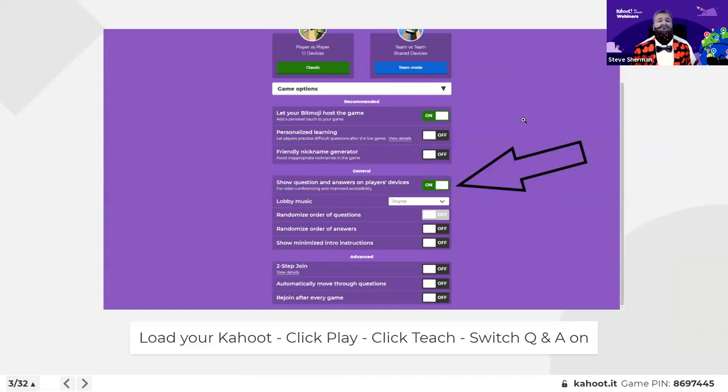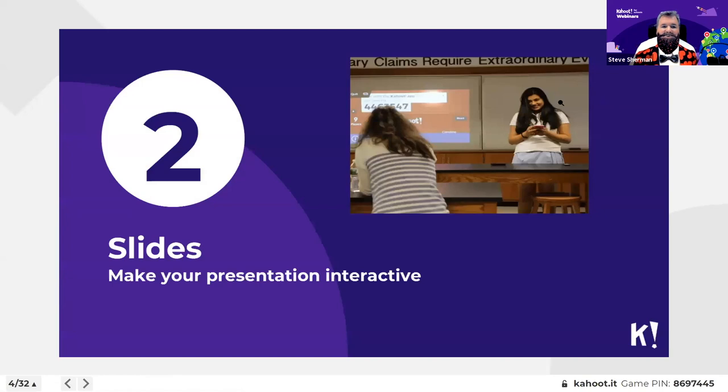If you go into your Kahoot and you click on play, then you click on teach. And then, of course, you go to the settings over here, and where it says show questions and answers on the player's device, you switch that on. And then you will see what I mean, because when we play today, you will actually see the questions and the answers on your device or on your screen that you are playing with. Right. Let's go on to the next one.